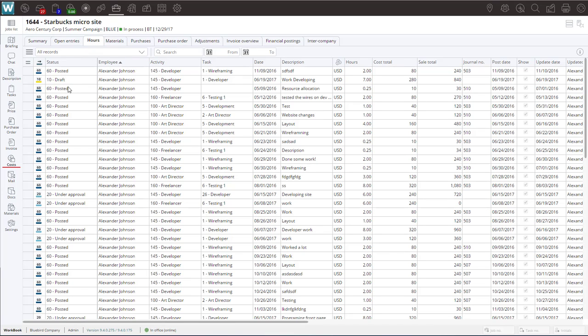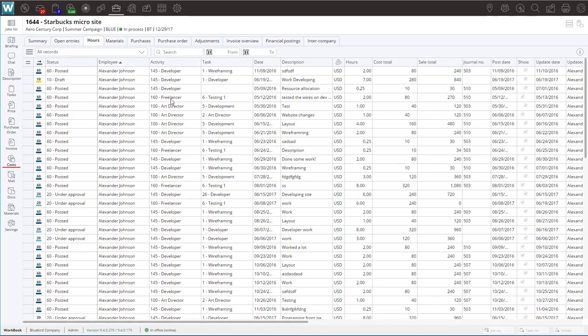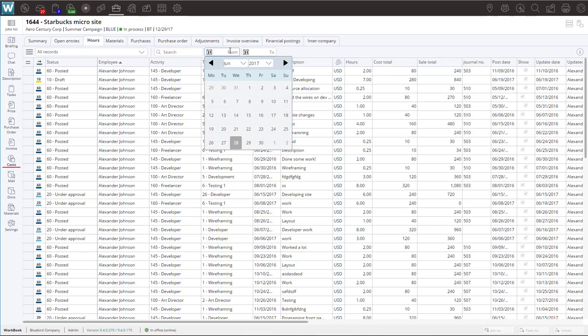In the Hours tab, you will see details of all the hours logged in the job by any employee. You can see what activity the employee was working on and on what task and on what day. If you need, you can limit the results by specifying a date range in the date filter.